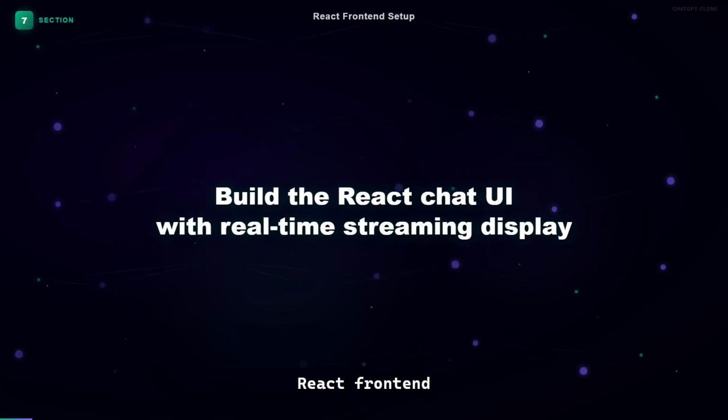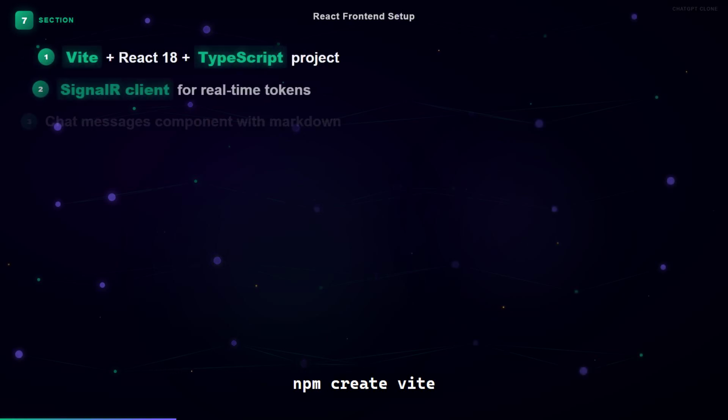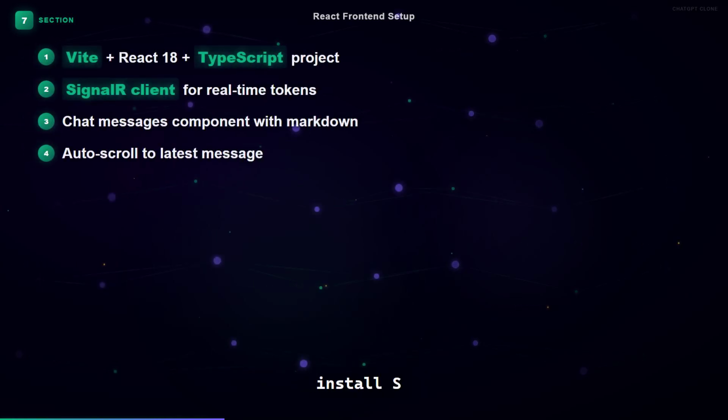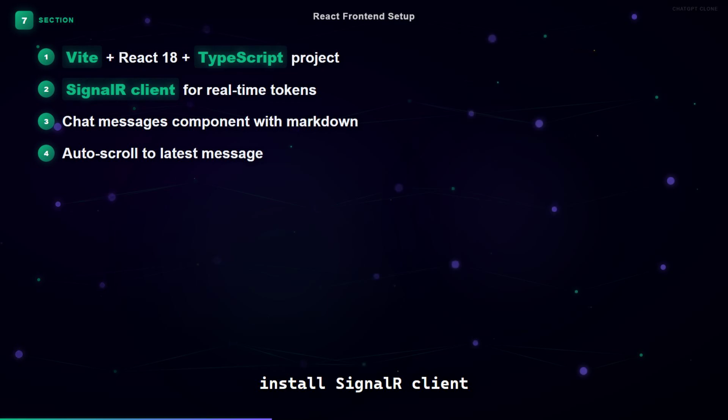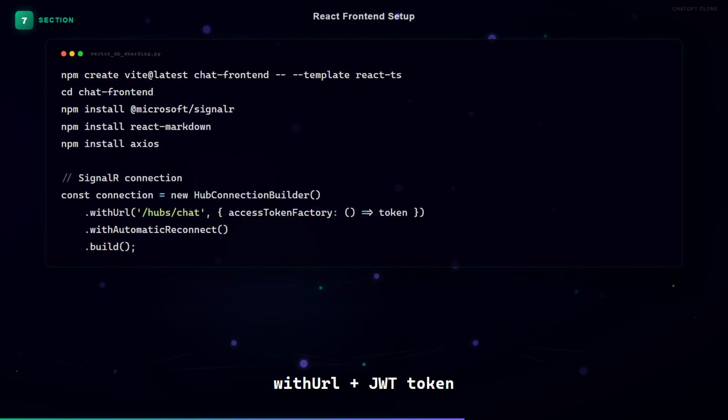Section 7. React Frontend Setup. Run npm create vite with the React TS template. Then install the 3 packages you need. @microsoft/signalr for the real-time connection, react-markdown to render AI responses nicely, and axios for any REST calls. Then set up the SignalR connection. Use HubConnectionBuilder, point it at your chat hub URL, and pass the JWT token via accessTokenFactory. Add withAutomaticReconnect so the connection recovers from drops. Call build, then start. You're now connected.